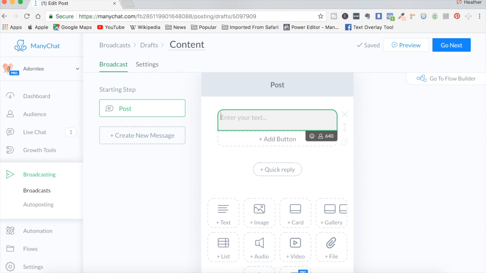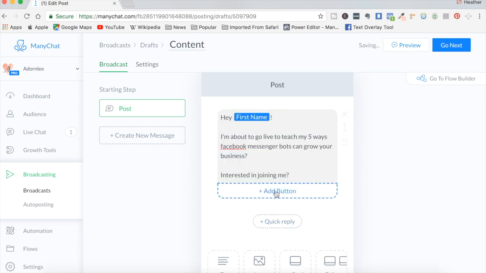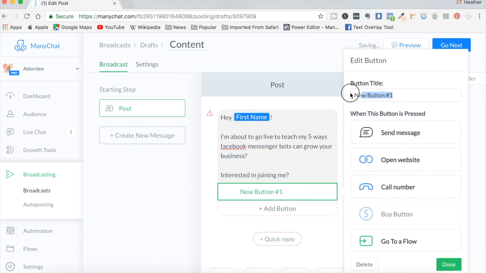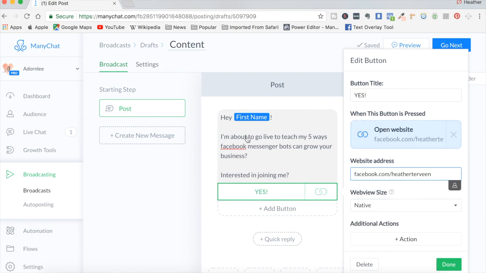We are going to send a broadcast message and pretend we're sending one right now, letting folks know that we are about to jump on a Facebook Live and inviting our subscribers to come join us for something that we are teaching on a Facebook Live. Okay, so we have invited them. We've asked a question so that they have to interact with our bot in order to jump on over.